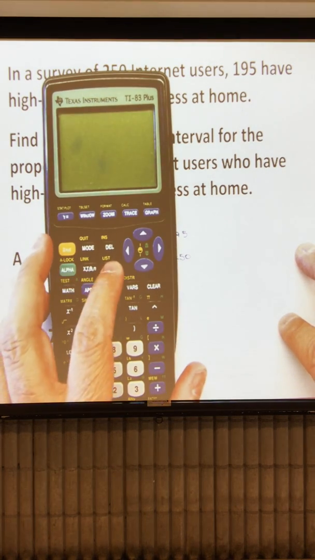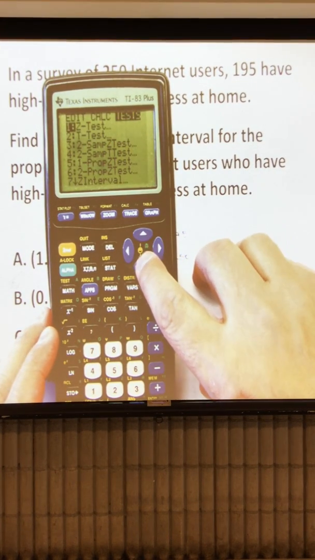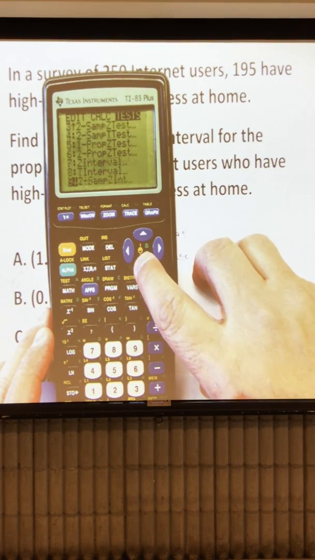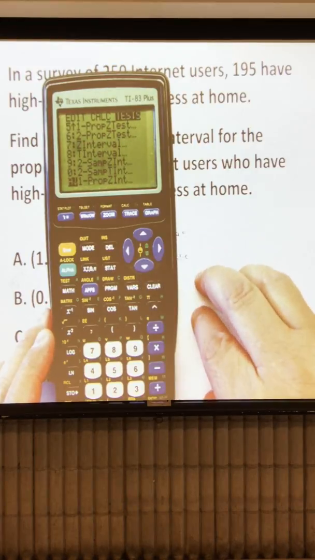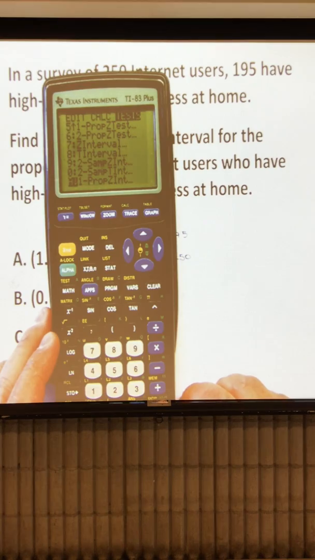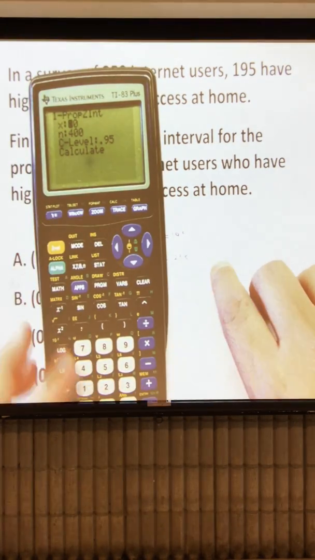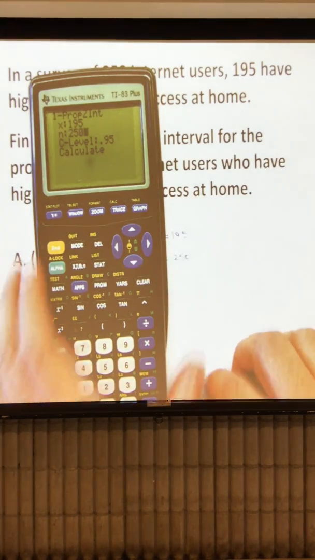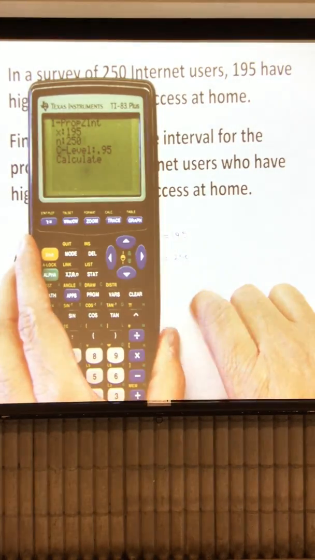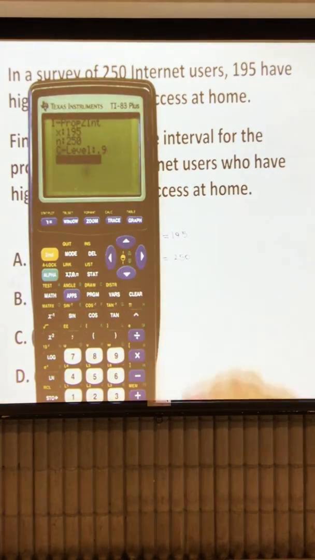So we have to go to Stat, Tests, and then you have to go to letter A. And I repeat, could be letter B for TI-84. So for this problem, X is 195, N is 250, and you look for a 90% confidence interval, 0.9. And then you have to click calculate.